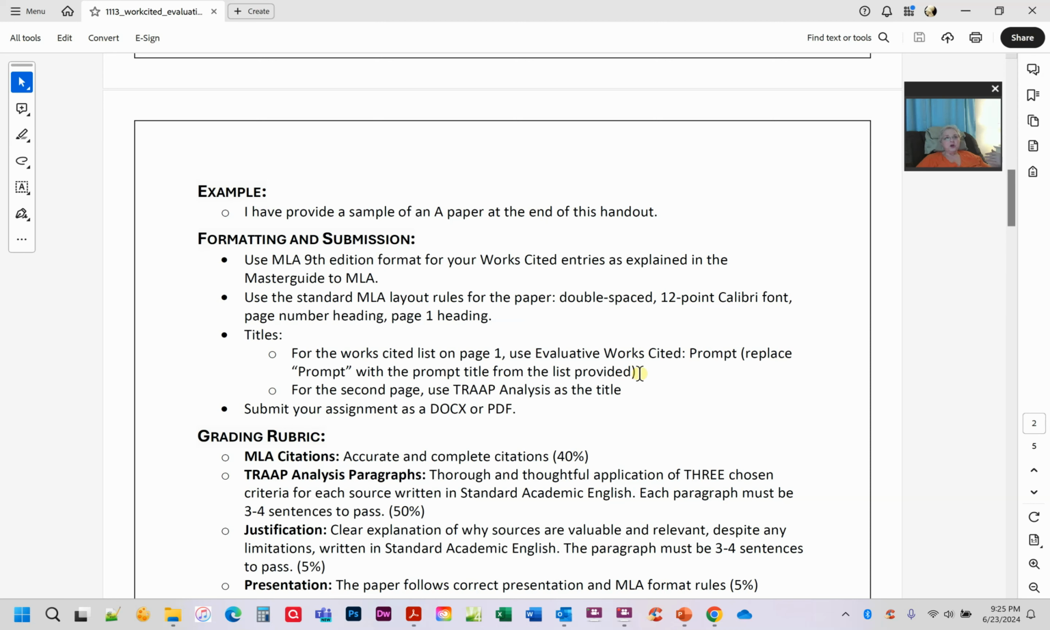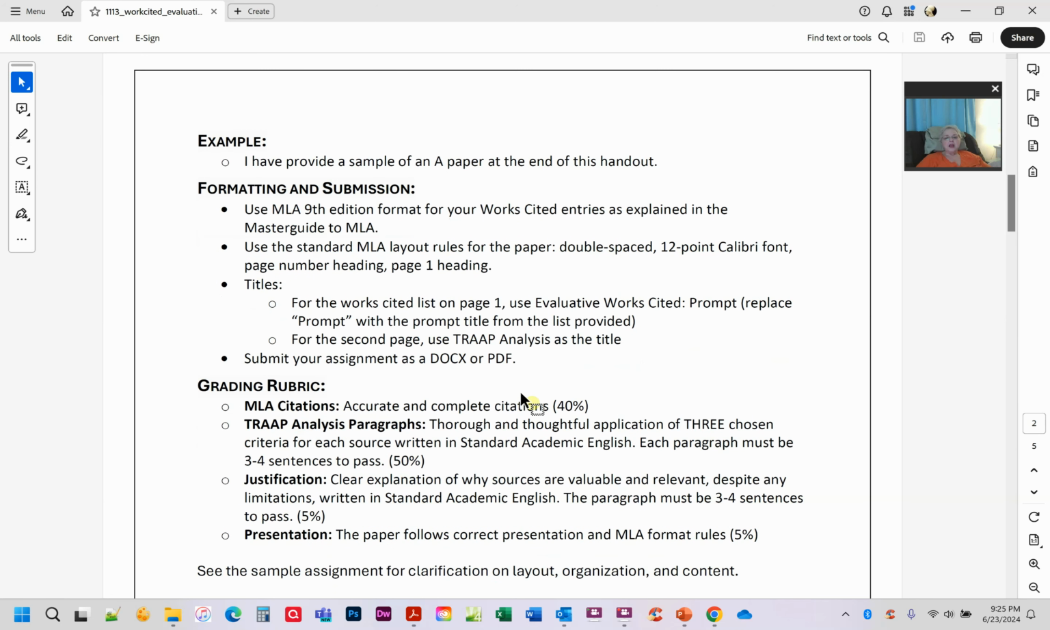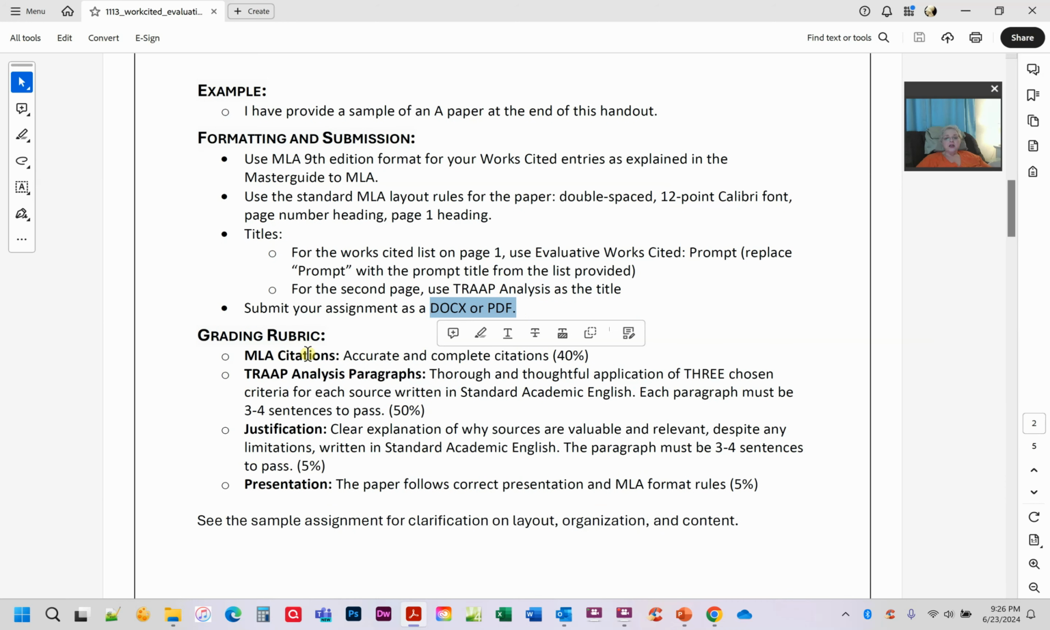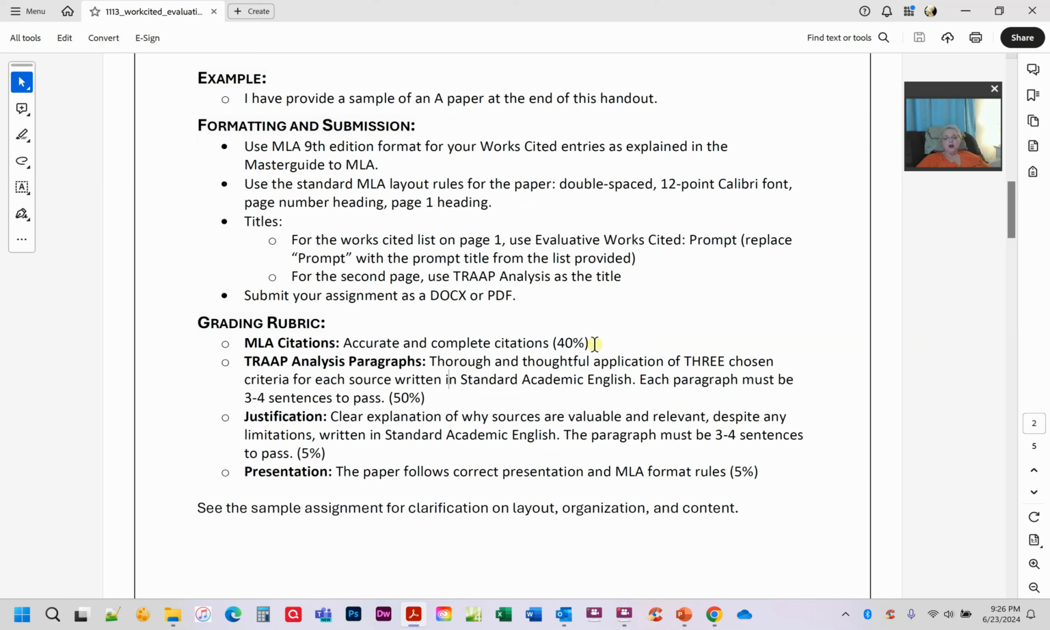Or if you are making up your own, you will make some kind of title that makes it clear, right? And then on the second page, you use trap analysis as the title. You will save your paper as either DOCX or PDF. Again, 40% of your paper are your MLA works cited citations, 50% are your trap analysis paragraphs, 5% is your justification, that's that 6th paragraph, and then 5% is your overall presentation.